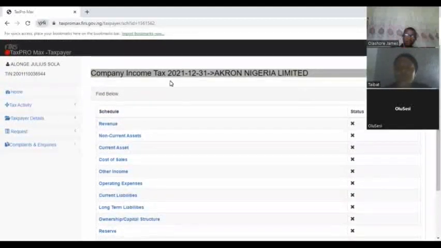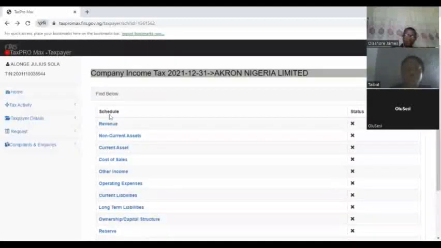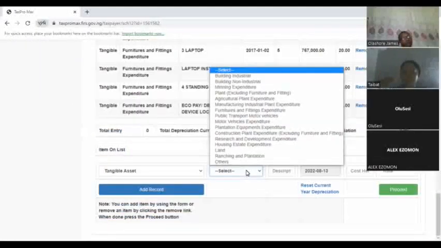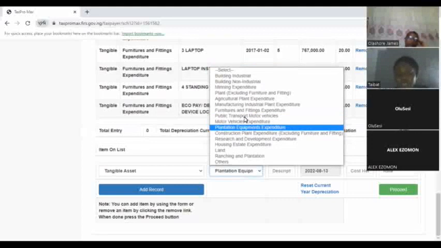So now I'm starting with the revenue schedule. I'm clicking on the revenue itself. Let me show you once again. If you have an item like motor vehicles, you're going to classify it under motor vehicle expenses. But if the motor vehicle is actually used for public transport, you have to classify it under public transport motor vehicle. Then if you have plantation equipment expenditures, like tractors and plows that you use in your plantation, you have to classify them as plantation equipment expenditure.